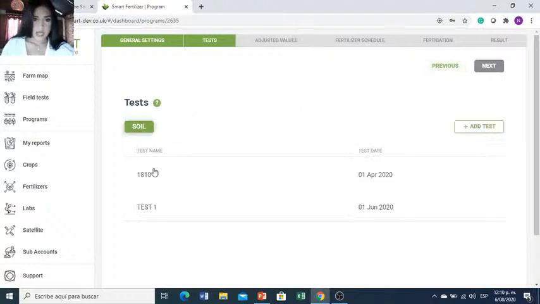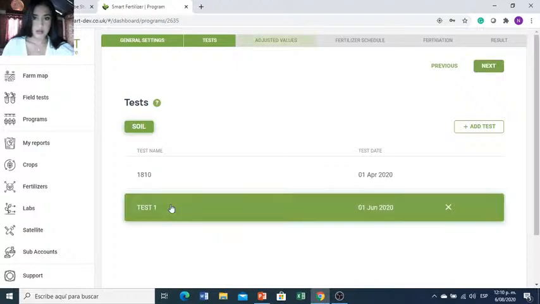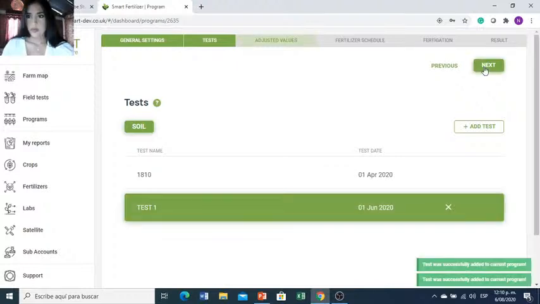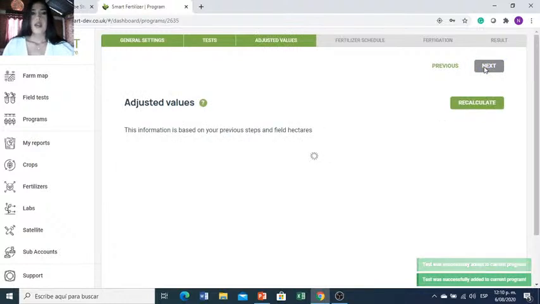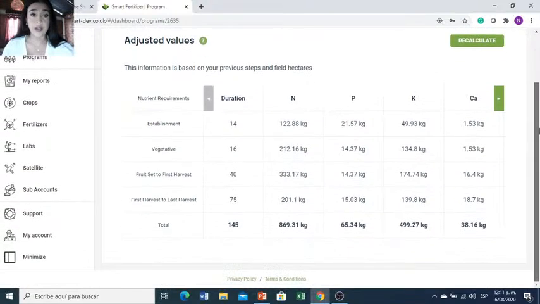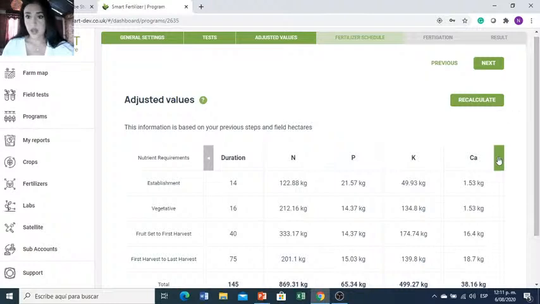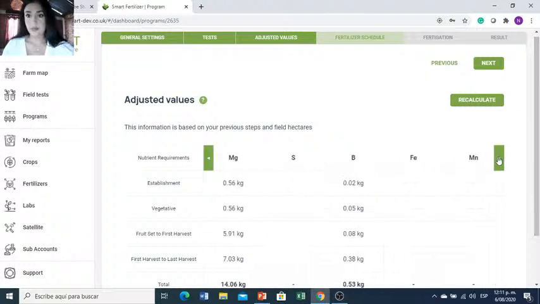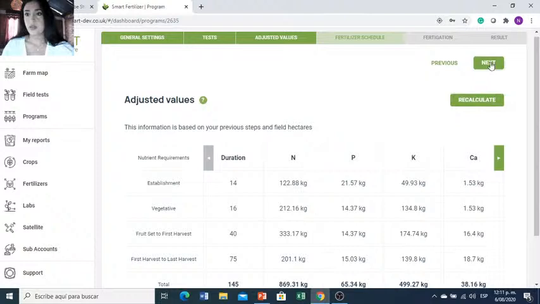The next step is where we add our soil, water, or tissue analysis. And now we have the adjusted values. This information is based on our previous steps in field hectares. So here we have the nutritional requirements by each phenological stage of the crop. So we just recalculate it and we go to the next step.